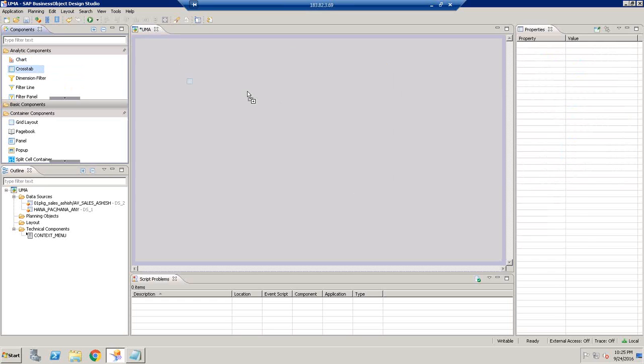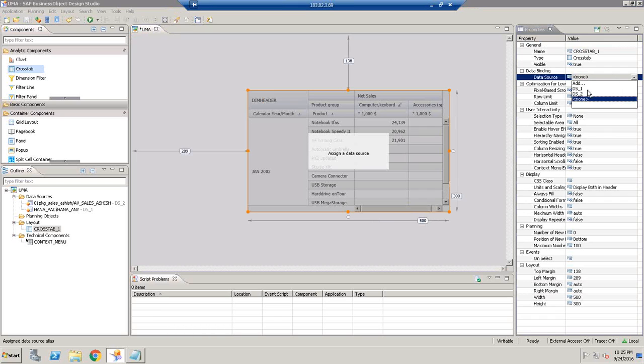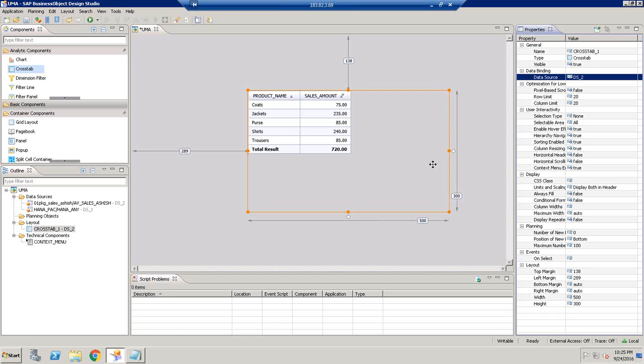So now the second thing is cross tab. This is the second type of component available. Let me add the data source here. Okay, so it's just a simple table.